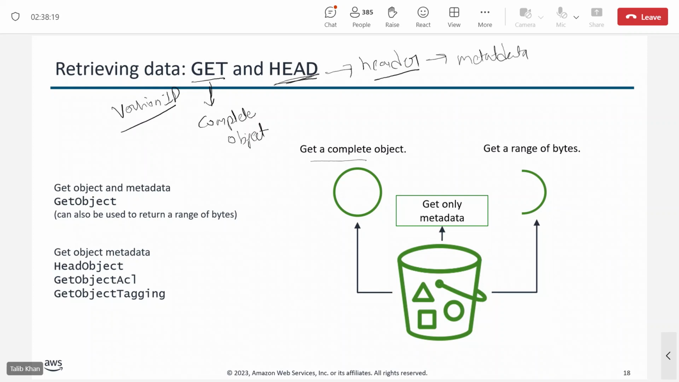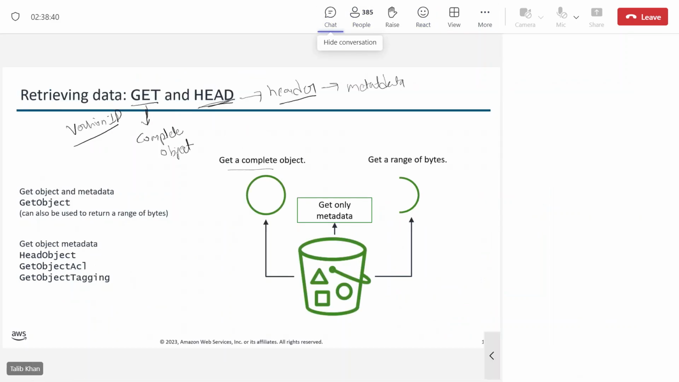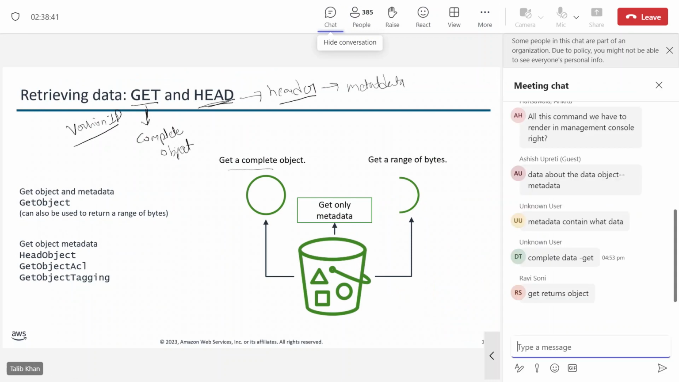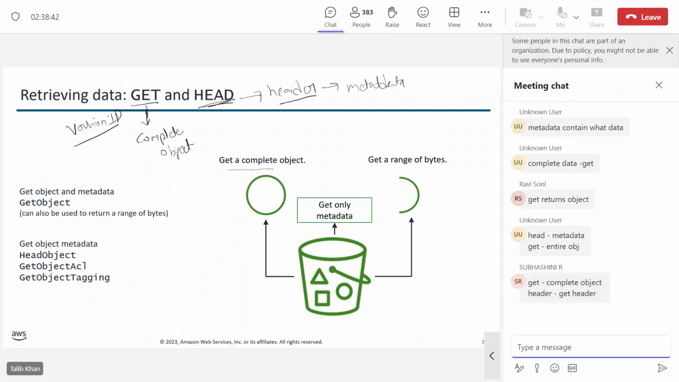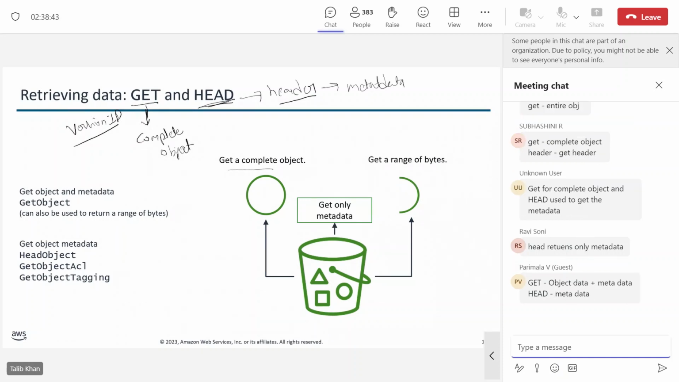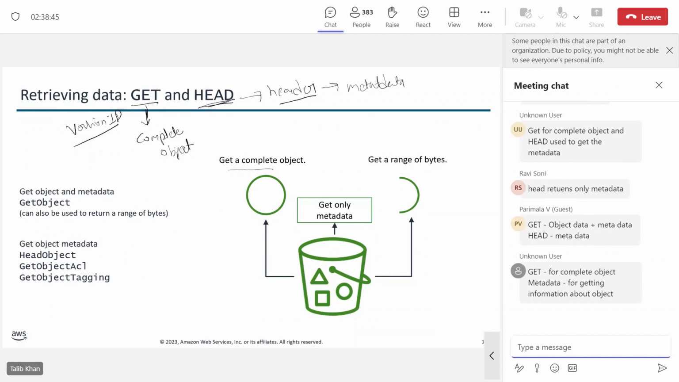Get and head. What is get? What is head? Can anyone explain? Metadata contains data about the object, like your file size, your file name, and all those things. Complete data, get operation, correct. Head returns the header, and in the header we have some information related to the object, like the object size, the file name, all those things. Correct. Let's move forward.